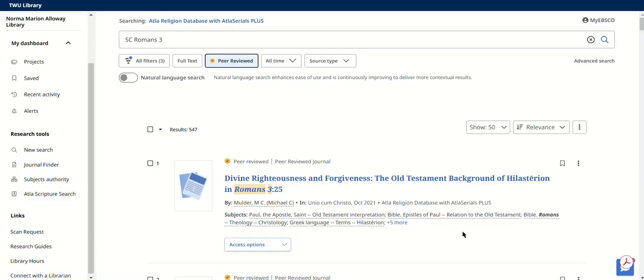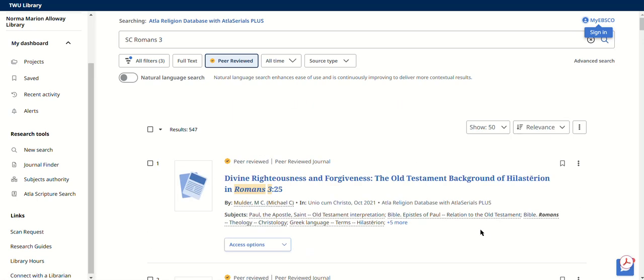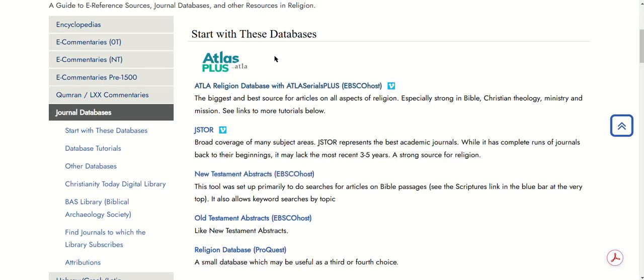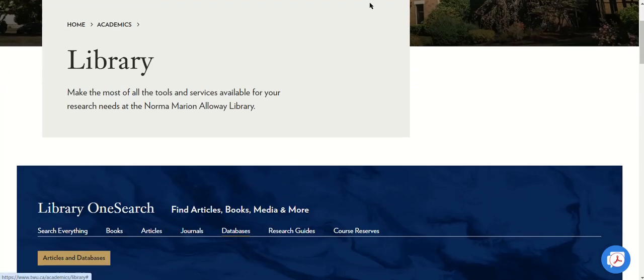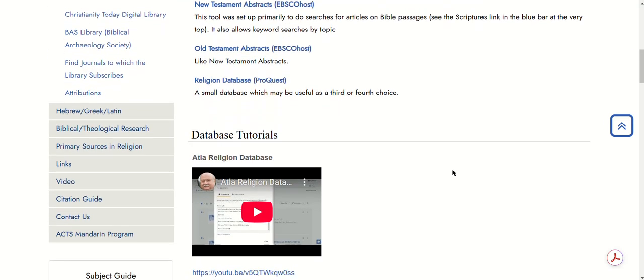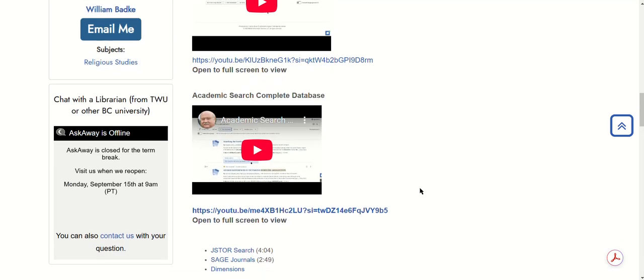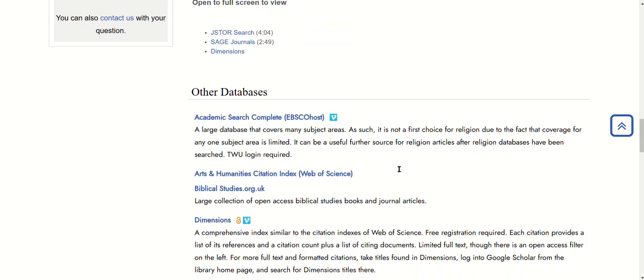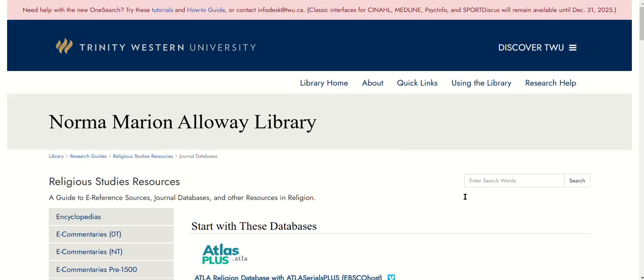So there you have it. There's quite a few of them, and it looks like we're in the right kind of territory. So that should work very well for you. When you go to the journal databases option by clicking on databases, go to the journal databases option. There are all kinds of other databases available here, and you can try them out. There are tutorials as well. Here's one for Atla Religion Database, one for New Testament, Old Testament Abstracts, one for Academic Search Complete, and other databases. So those will serve as a follow-up for you in the future.